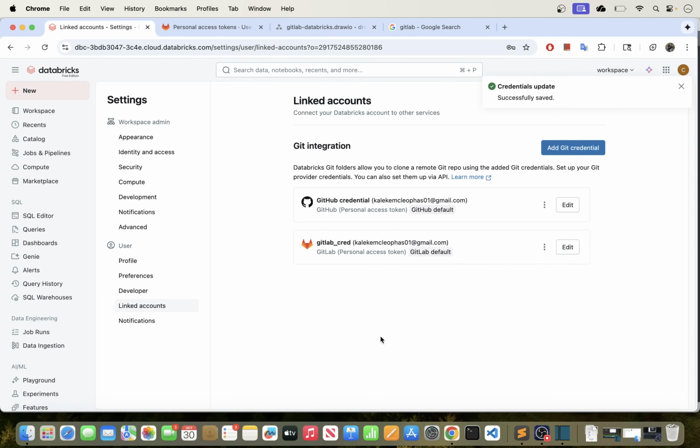Okay, so once you save it, now you have your credential here created. So we do have two here, so we have this GitLab create now created here. Okay, so now from here now we should be able to go ahead and clone a repo from GitLab. So basically this token allows Databricks to connect to your GitLab account, right? So the next thing that we need to do now is to go ahead and create a repo, because we do not have a repo.